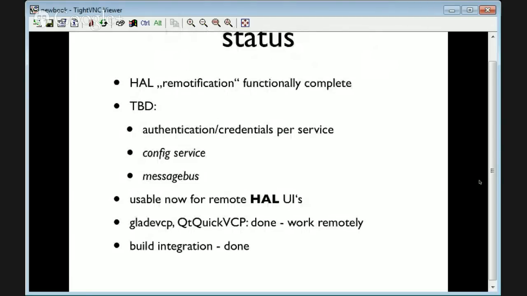Okay, I'm wrapping up. Where we are is that making Haberler remote capable is pretty much functional and complete. Some minor work remains. What we need to do is work out how authentication and credentials work. It's too easy to connect to these things now remotely and wiggle buttons. Okay, that's a bit touchy.